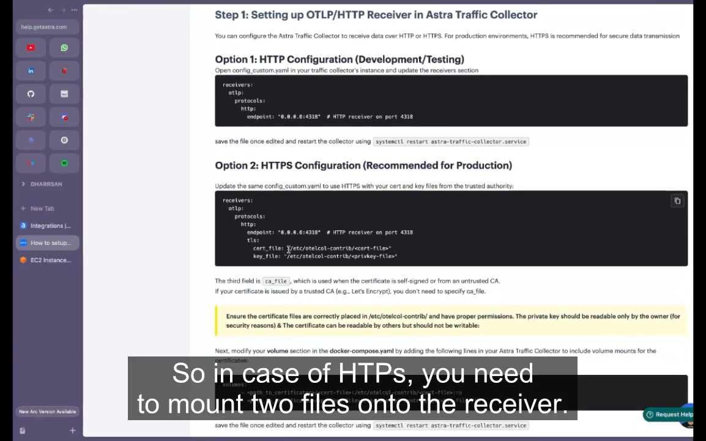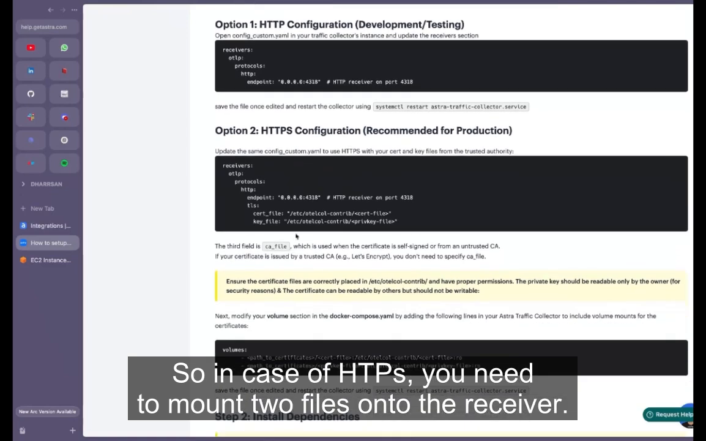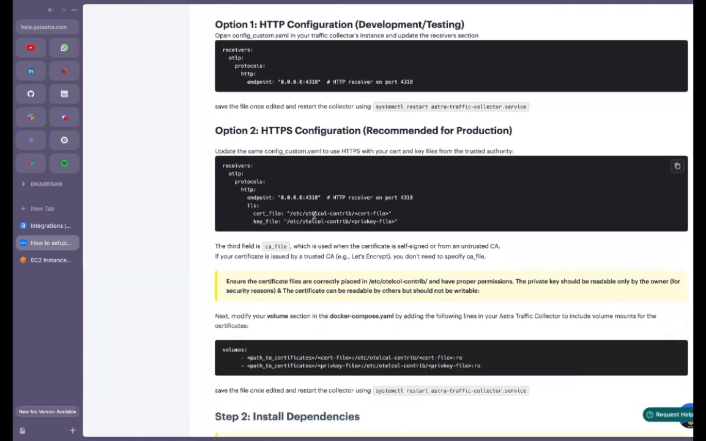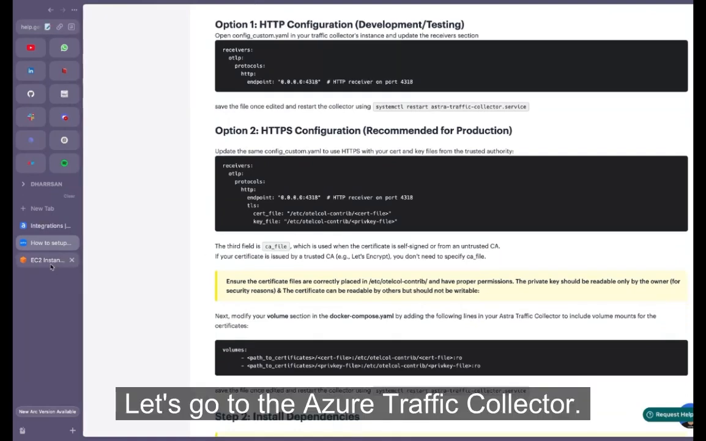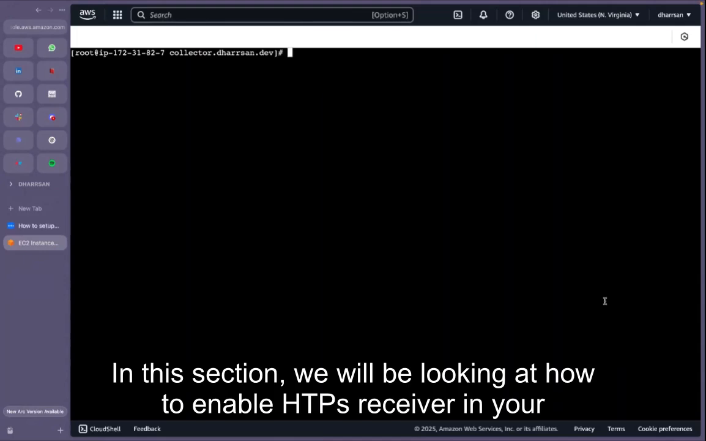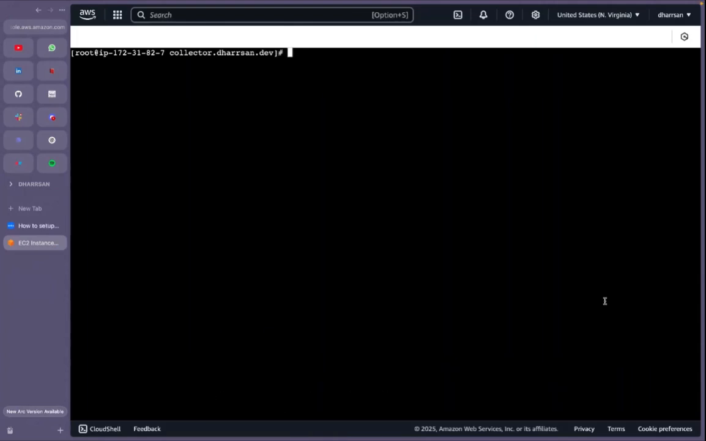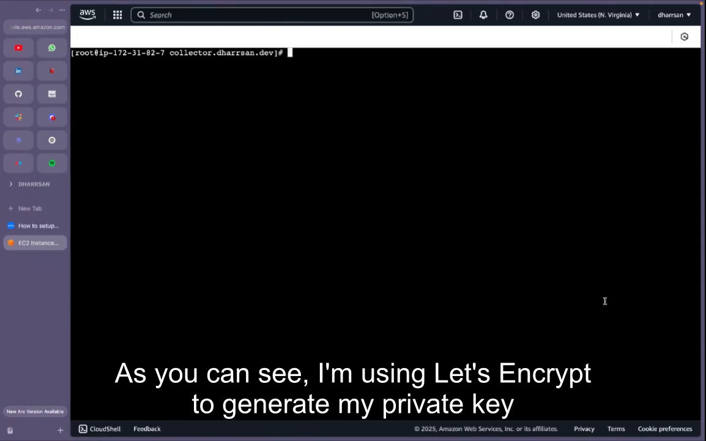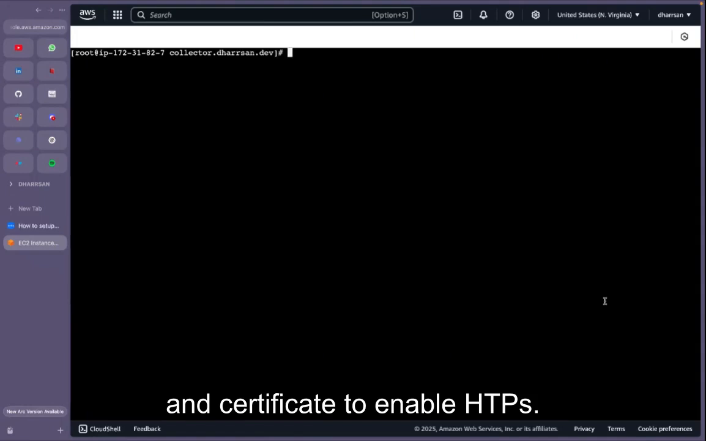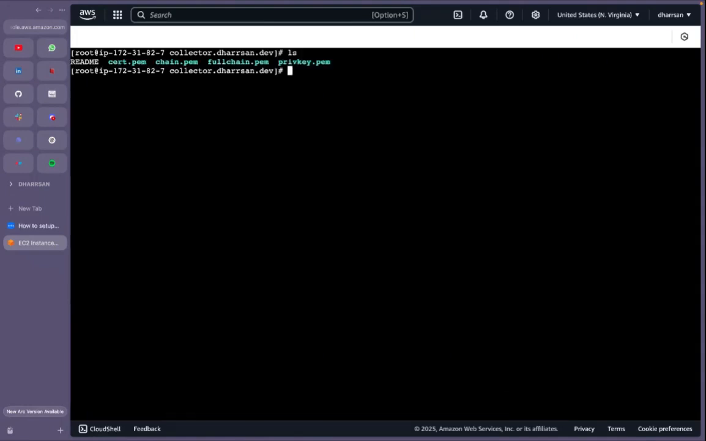In case of HTTPS, you need to mount two files onto the receiver: your cert file and key file. Let's go to the Astra Traffic Collector. In this section, we will be looking at how to enable the HTTPS receiver in your Traffic Collector. As you can see, I am using Let's Encrypt to generate my private key and certificate to enable HTTPS. So fullchain.pem and privkey.pem are the cert and key.